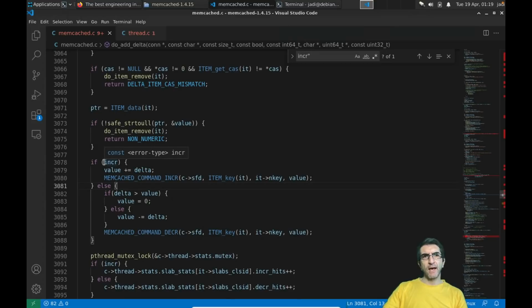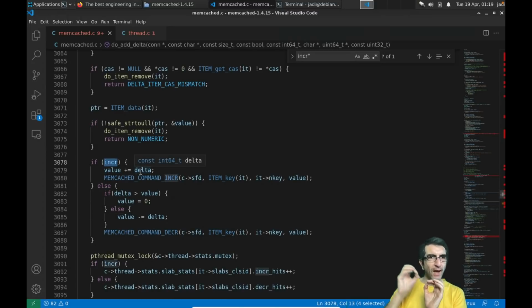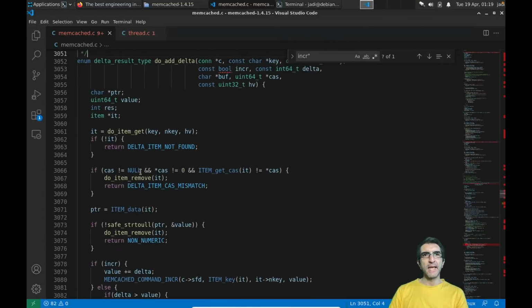But here we have our answer. It says if increment is true, it was a Boolean value, add it. If increment is not true, then if the value you are going to add is larger than the current value, value is 0. Else value decreased by delta. So this increment says we want to add or we want to decrease. This is interesting, and it doesn't go to minus values, which is a little bit strange, but anyway.